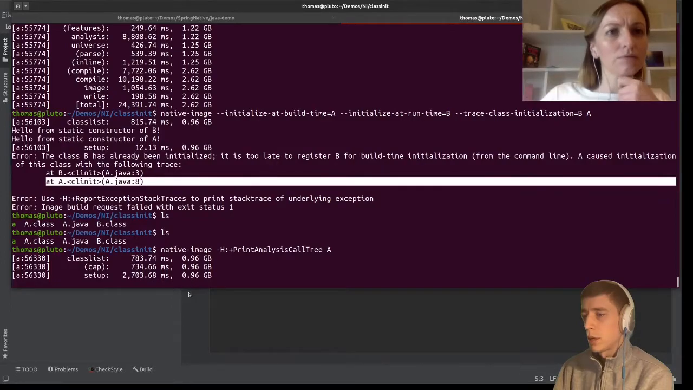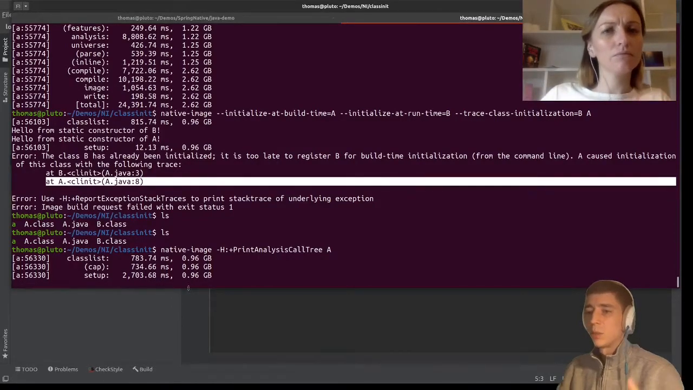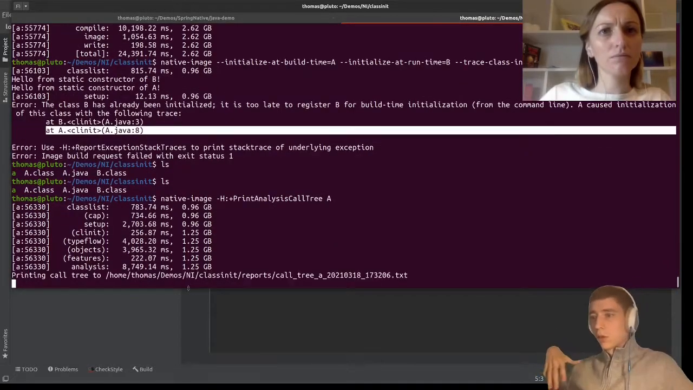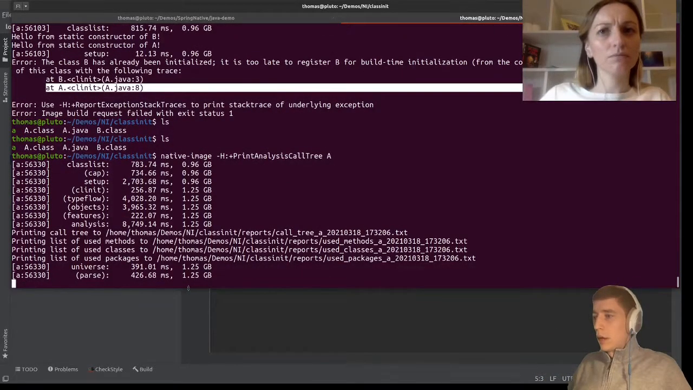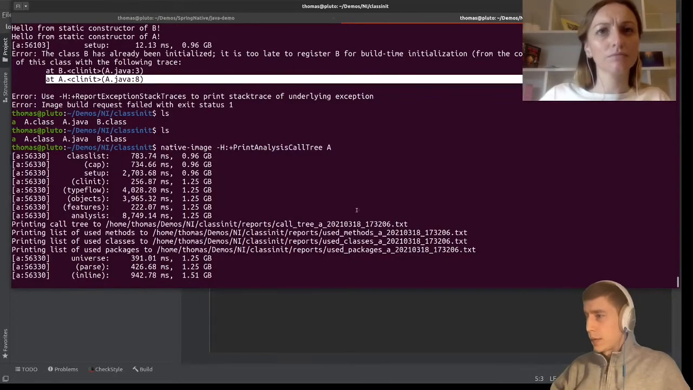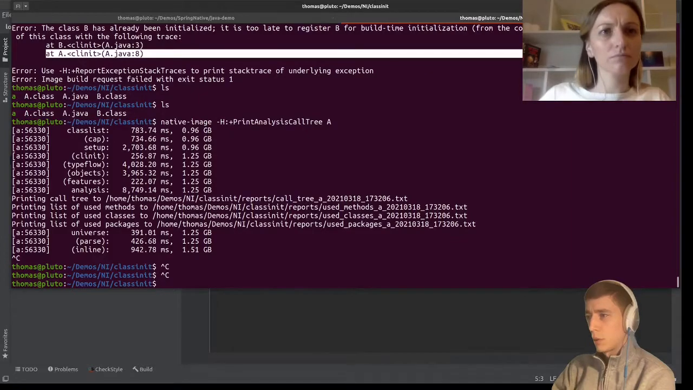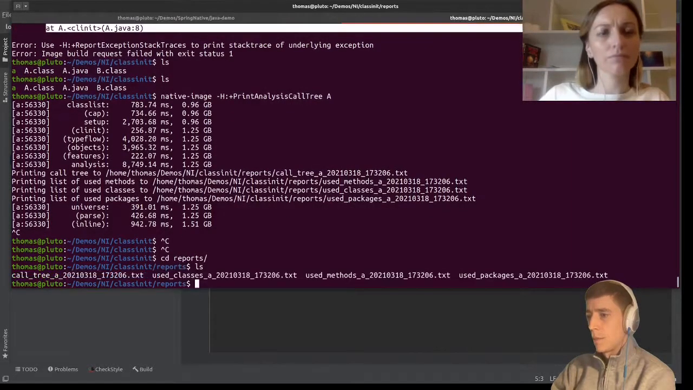So this is now printing the call tree during the analysis, because during the analysis phase we are looking at which method calls which other method. It said it created this file, and because you only want the analysis here, I can already kill the process. So now we have those reports, and we can look at the call tree.